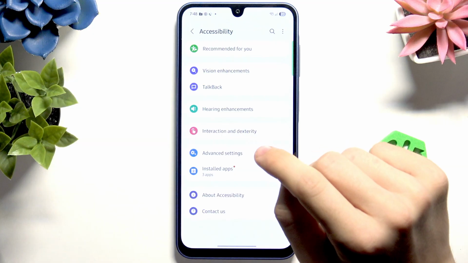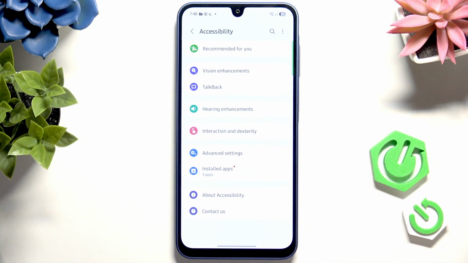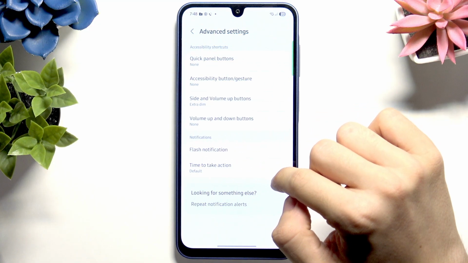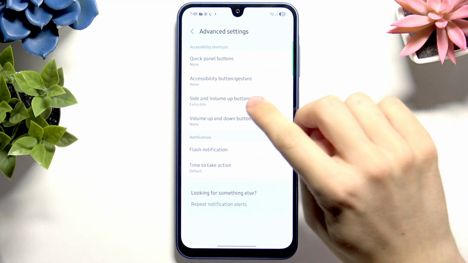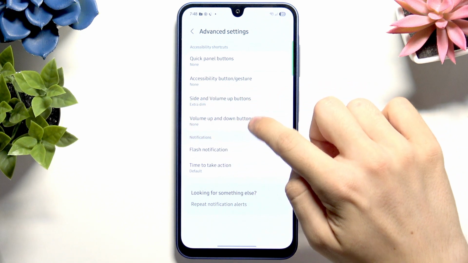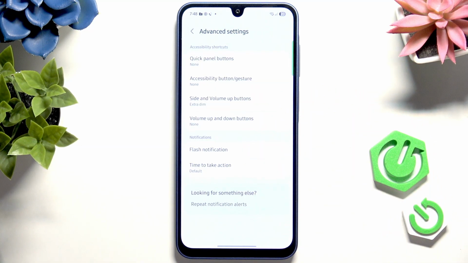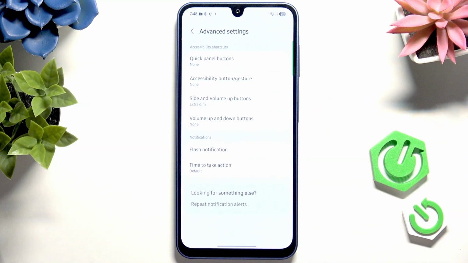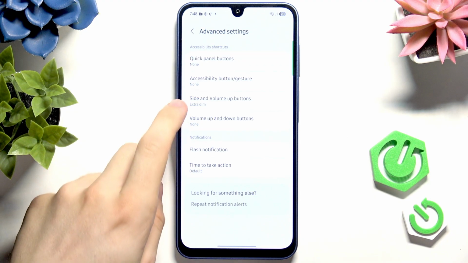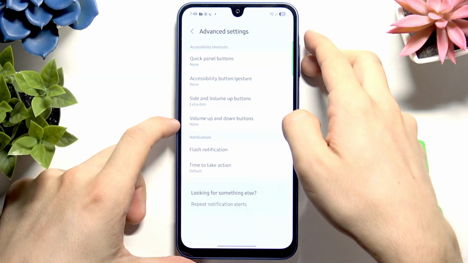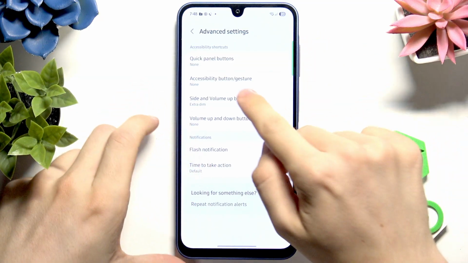Now the last feature that I want to show you is in accessibility in advanced settings. Actually, two last features. There's side and volume up buttons and volume up and volume down buttons. These two settings will do the same thing, but they are just different buttons that will let you activate some modes. So we'll get to that. Side and volume up is the power button, and the volume up and down are just both volume buttons.